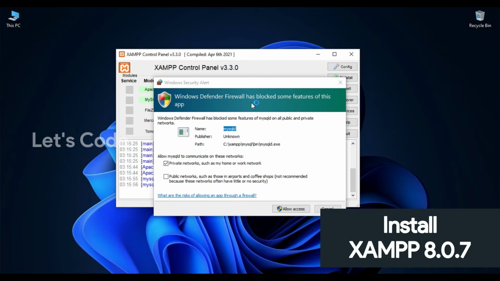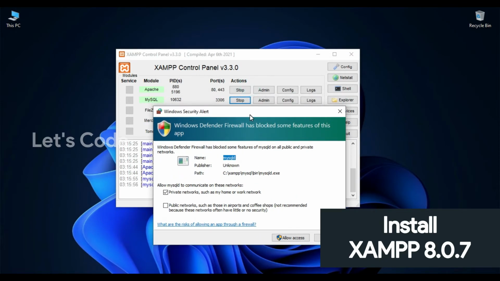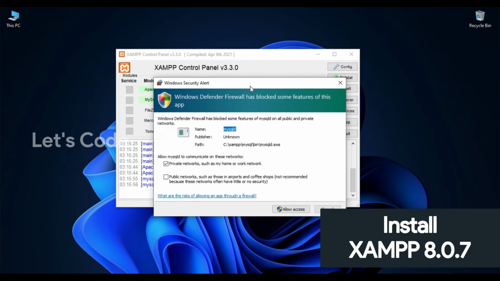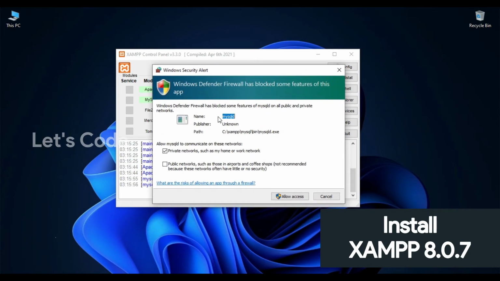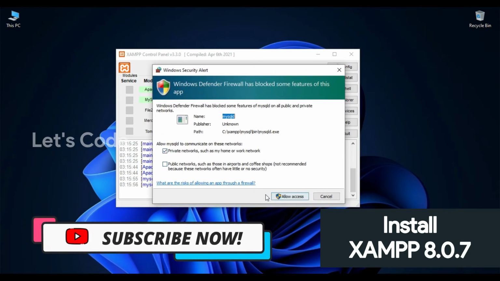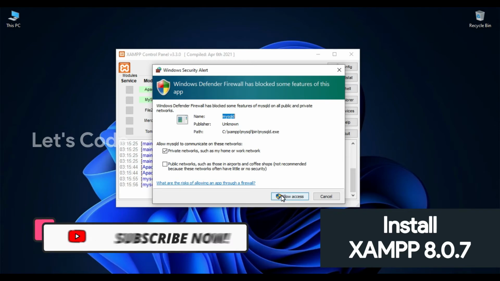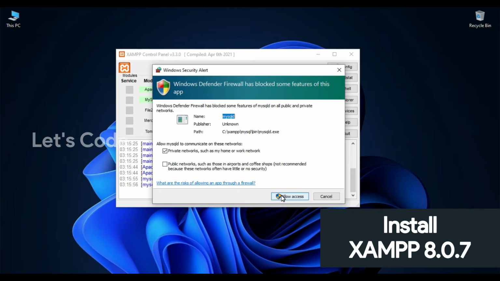Now here as you can see, when you click start for the MySQL, there's a Windows security alert. Don't worry, just click on allow access as it's your private network. It will not harm your PC. Okay, just click allow access.